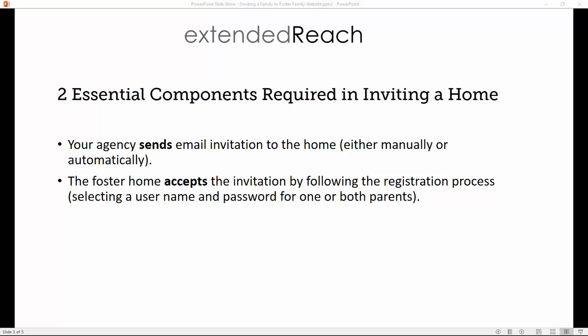So the 2 essential components required when inviting a home are the sending of the invitation and the accepting of the invitation. So your agency will send an email invitation to a home, either manually or automatically. And then second, the foster family needs to accept that invitation by following the registration process. They'll select a username and password for both or one of the parents.